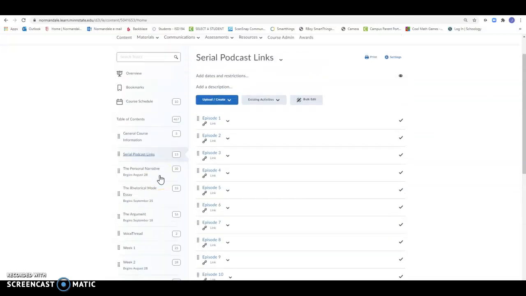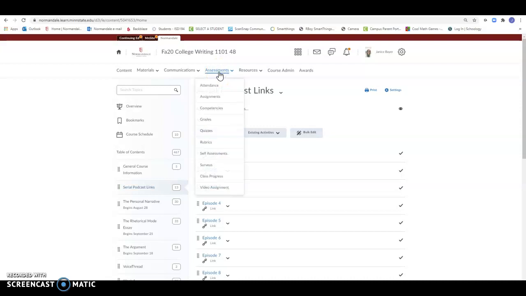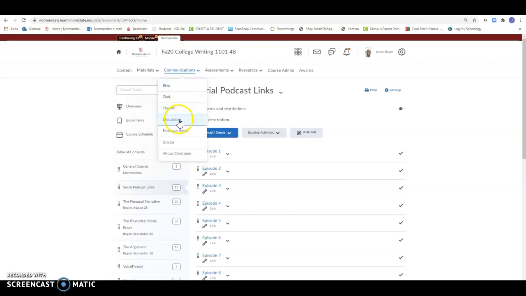I would say the only other place in D2L you'll ever have to go is to your grade, which if you go to assessment and then down to grades, I can't click on that right now because it would bring up everybody's grade, so I'm not going to click on that, but you should often to find out how you're doing and everything. But in general, you don't have to get to the discussion board like this.